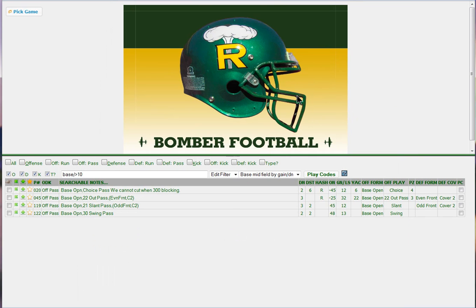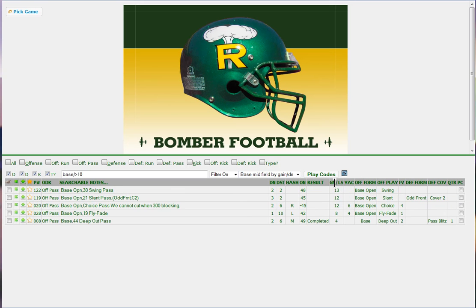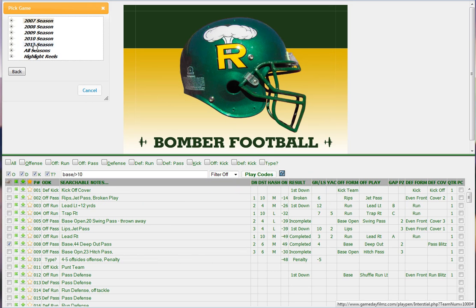So if we pick that filter there, that brings up those plays that meet that criteria. So we can go here. This is where you click the plays to put them on the playlist. So let's add some additional plays. Let's go to another game in the same season.